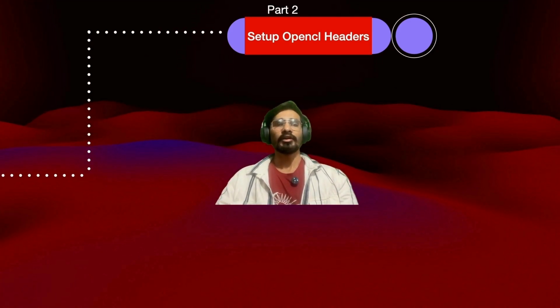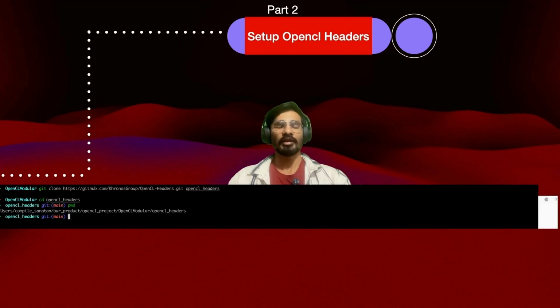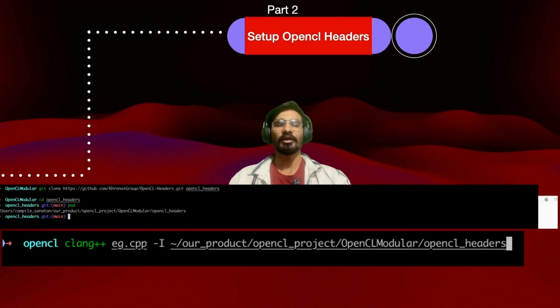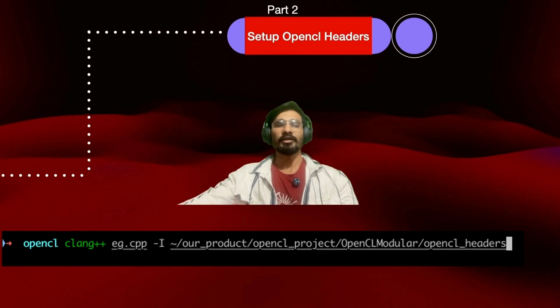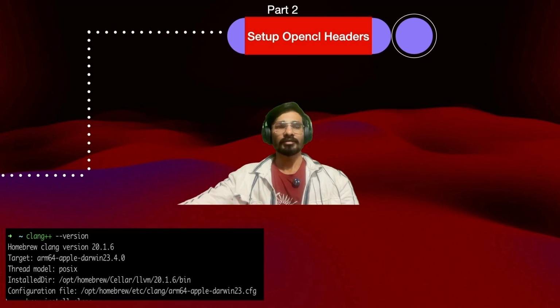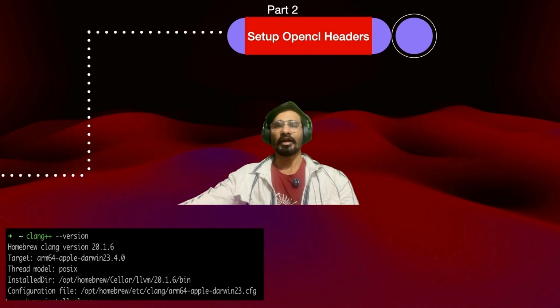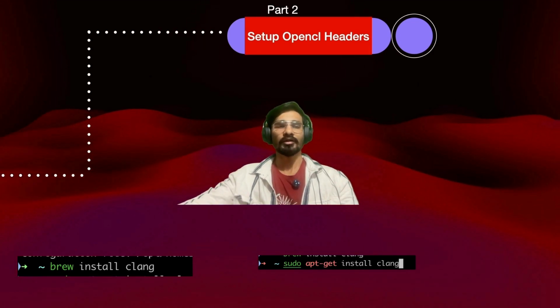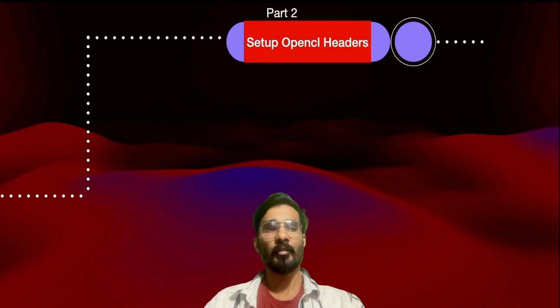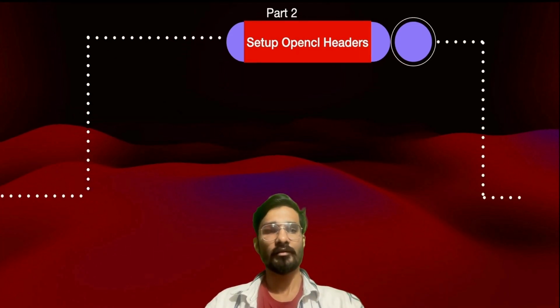Assume you clone it to the path which is showing on the screen, then you have to use the -I flag during compilation to include the headers. Make sure clang is installed and available in your system. You can check by using clang++ --version. If not installed, then install it using your system package manager. For example, for Mac use brew install, and for Linux you can use sudo apt-get install clang. The second part is done. Let's move to part 3.